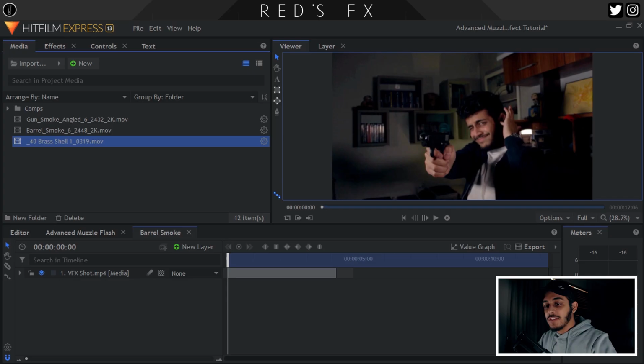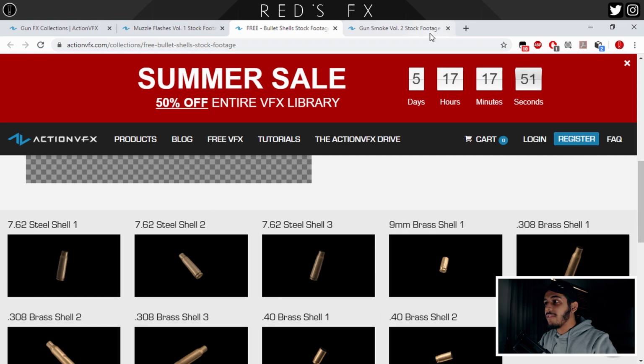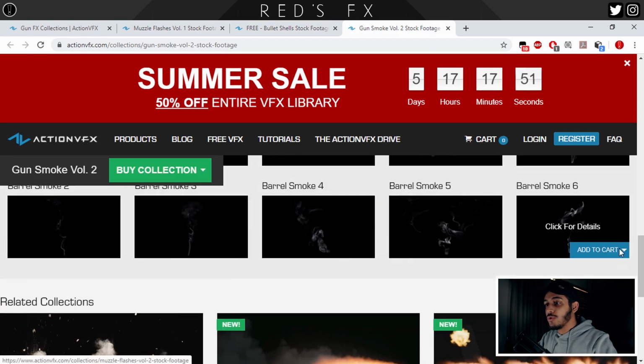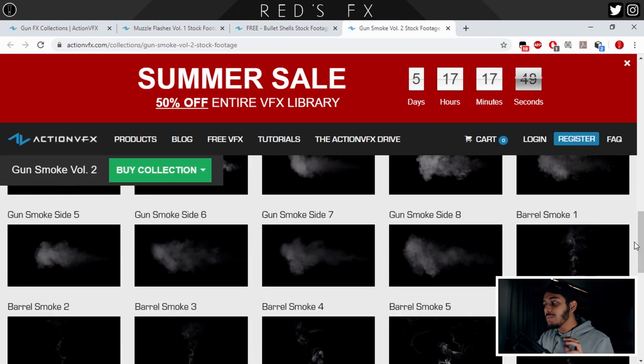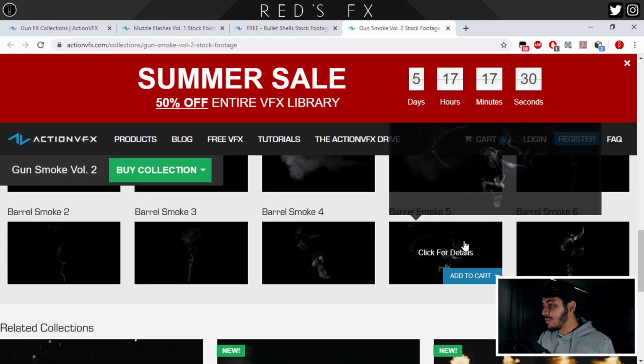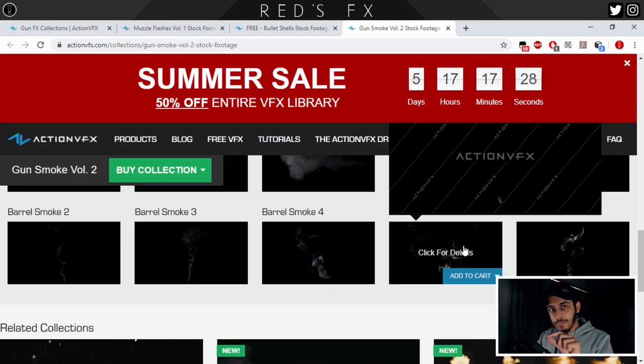Alright, last but not least, we're going to be adding in some battle smoke. Now, obviously, these battle smoke clips I do have from Gunsmoke Volume 2 from ActionVFX. These are some of the clips that I found really interesting, because normally in order to do battle smoke, you'd need to have a particle simulator. Now, HitFilm Express doesn't really have access to a particle simulator unless you buy the add-on pack, but in its core free setup, it doesn't have a particle simulator. So having clips like this, which is like battle smoke, that has sort of like a circle at the bottom that you can see where the battle smoke is coming up, is really valuable.